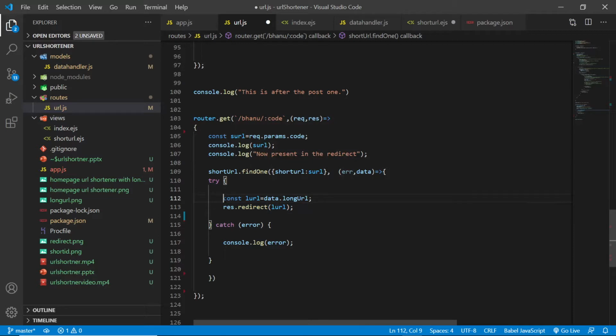So let's retrieve the long URL, which is this long URL field from this data. This data is the object which we will get back from the database. Dot long URL, this is the field. So we got the long URL, so we will just redirect the user to this particular URL. That's it. We will be redirecting the user so that they will go back to the URL from which this particular short URL was generated. That's it, guys. And if there is any error, it will be console logged, right?